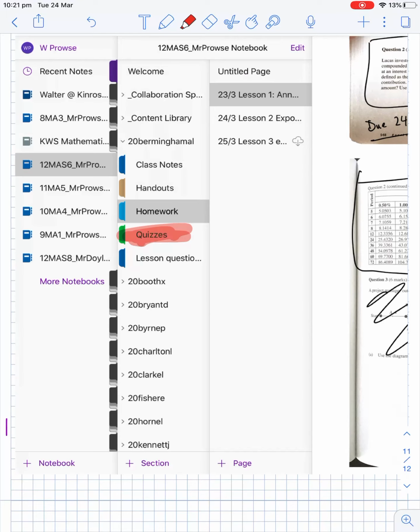Quizzes, in the future I'll put some quizzes here that I want you to do. So there might be a topic test, etc. that I need you to submit, but that won't be happening anytime soon. And then lastly is the lesson question. So this is a copy of the textbook notes.